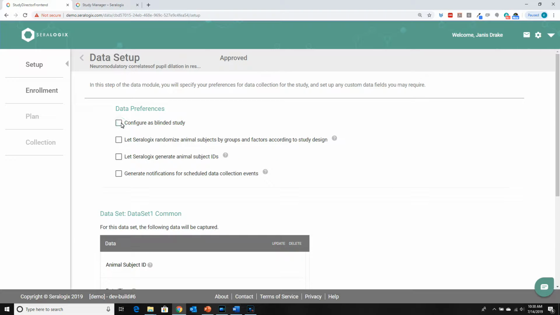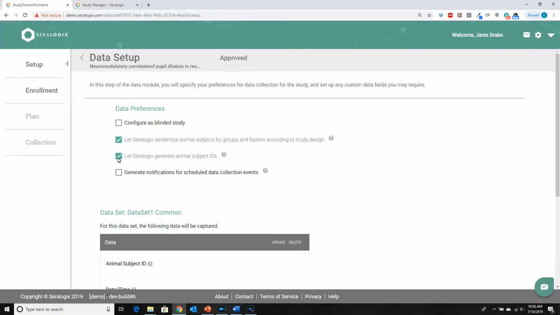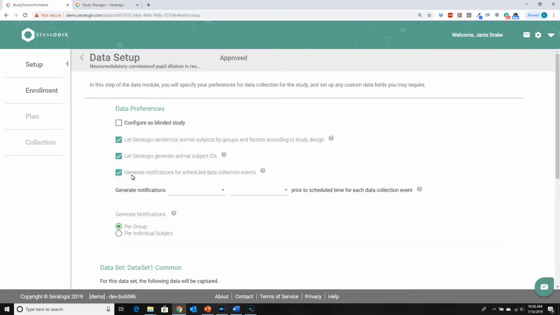Randomization is also important for reducing bias and variability. The researcher can choose to let the data module automatically randomize animal subjects to groups or blocks. The module can also automatically assign subject identifiers, or they can be manually added or brought in when importing subjects from a husbandry file. The researcher can also have notifications generated to ensure data collection events are not missed or delayed.